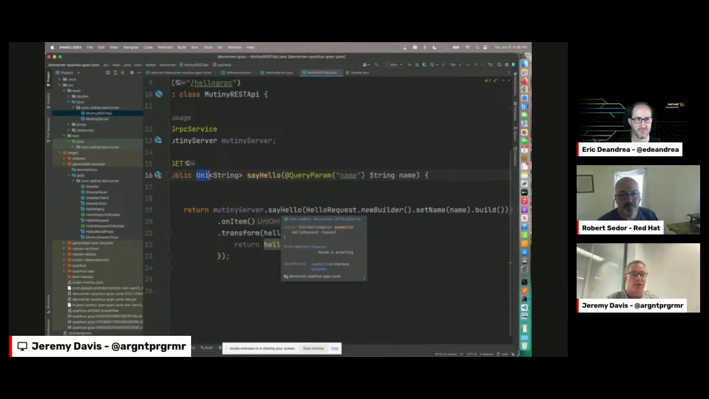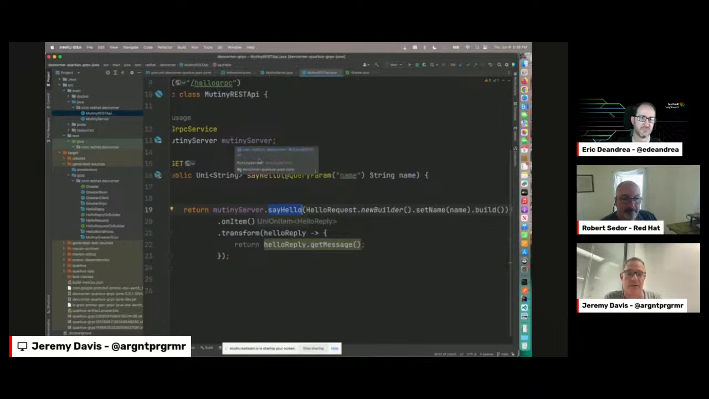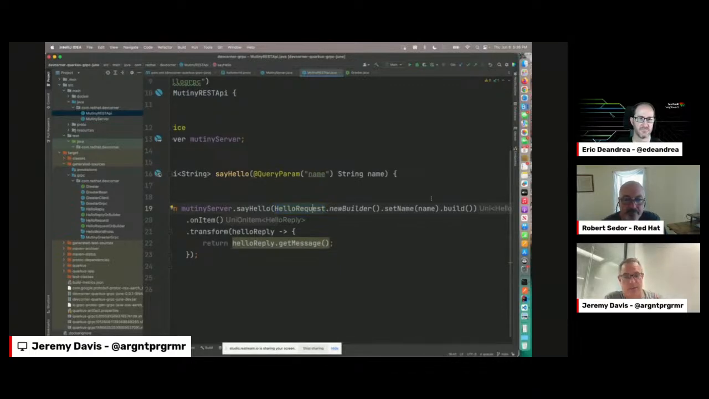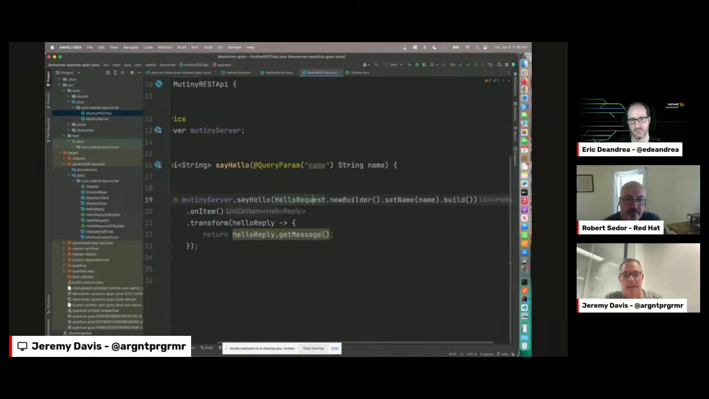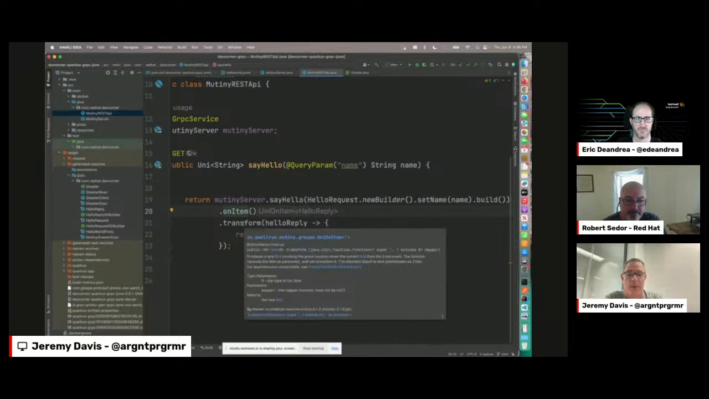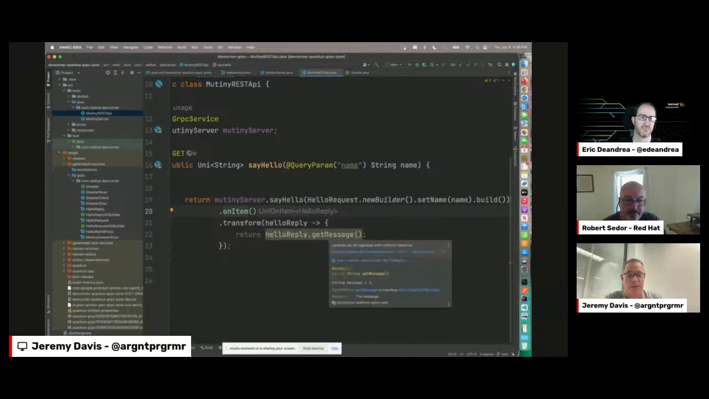And this is, instead of calling a URL, we're calling the actual method on the server, because I can see the server and I'm sending over the actual object built from the Protobuf message. This is just the hello request new builder set name build. It's the syntax it uses to create the request. And if you haven't seen reactive stuff before, I'm calling this an on item, meaning when I get that hello reply, I'm going to transform it. What I'm transforming is I'm just pulling the message out of it.